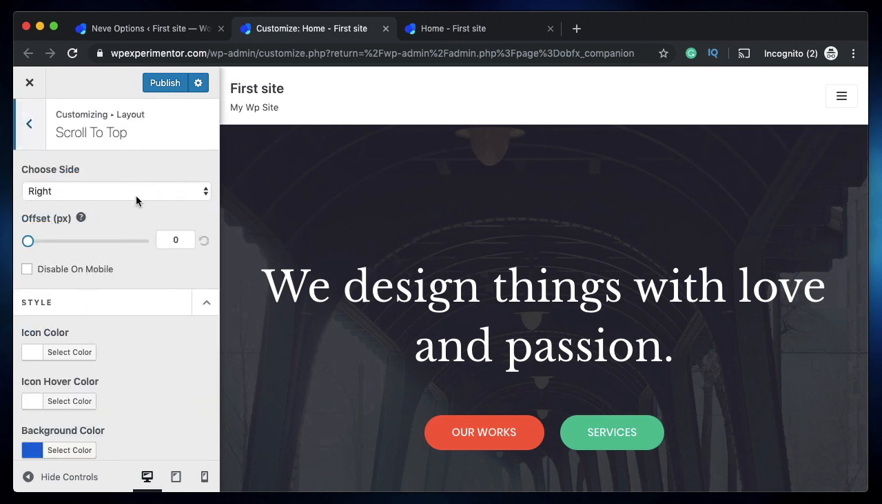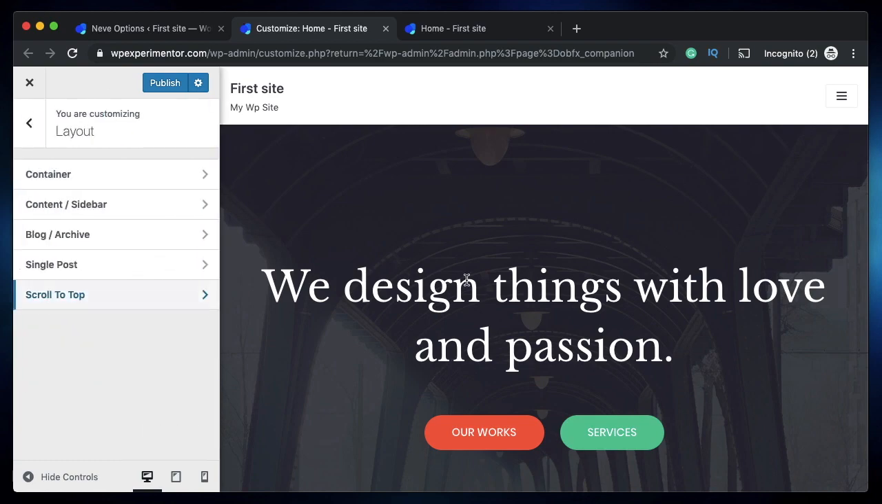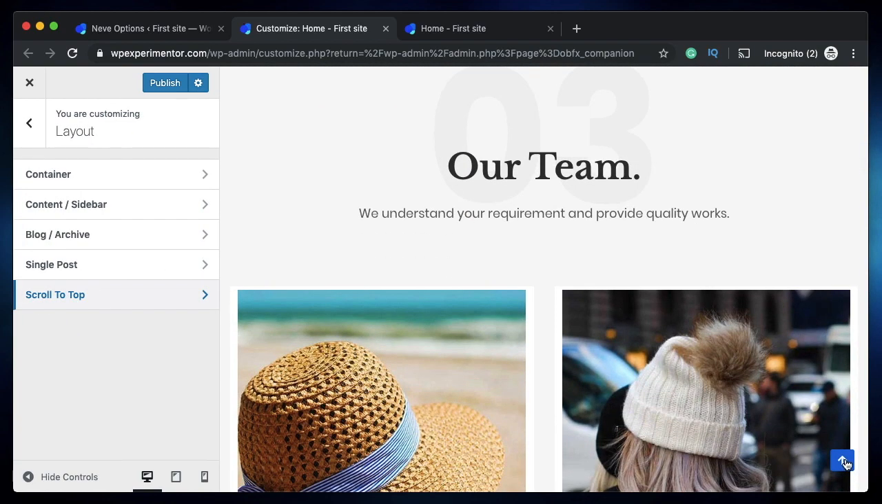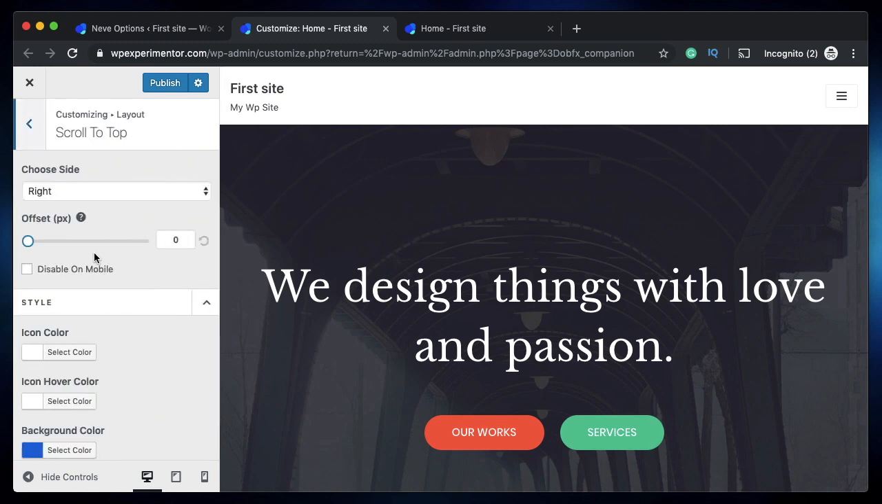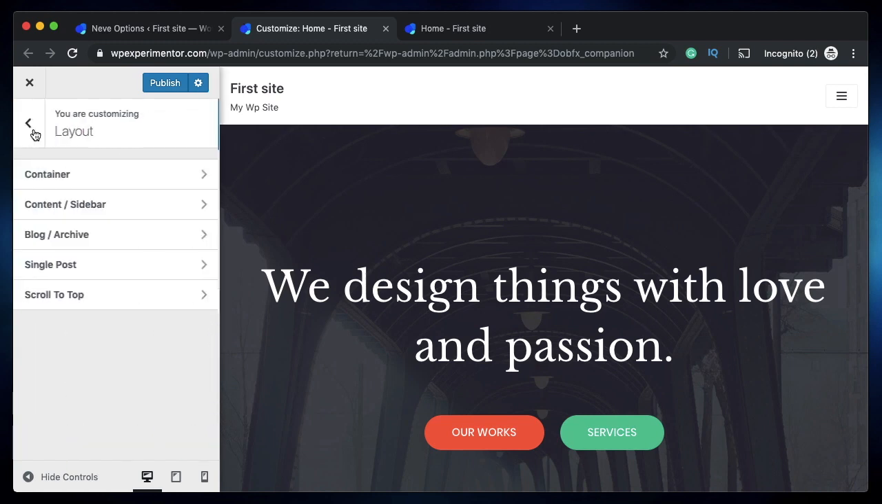So it also comes with a back to top button, so that would look something like this. When you click on it, it takes you back to the top of the page. So scroll to top is activated. You can either choose to position it on the right or to the left. You can also disable it on your mobile if you don't wish to have back to top on your mobile, because mobile screens are easily navigatable. You don't need a special module to help your users.